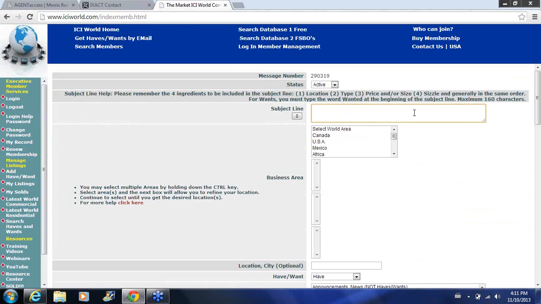For a buyer, what are you going to type in? Good show. Excellent. Type it in: Wanted, with a capital W. Okay, leave a space. Now you're going to cover the location of where they're looking.